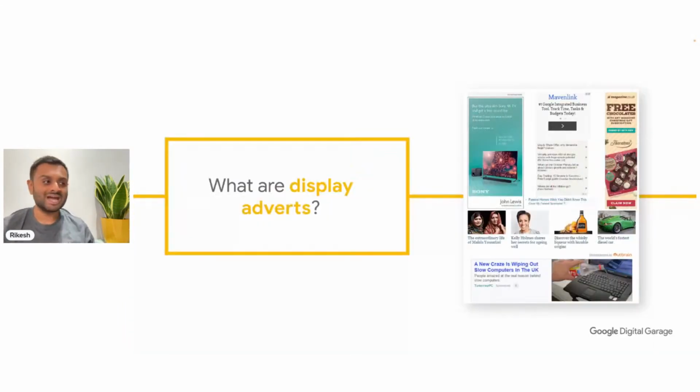So what are display ads? Display ads typically look like what you can see with the screenshots here, and I'm sure many, if not all of you, have encountered these before. They can be text-based adverts. Most commonly, they are image-based adverts because we're very much visual learners these days, so images tend to capture a lot more attention. But they can also be video-based adverts, so certain websites might allow video-based adverts as well.